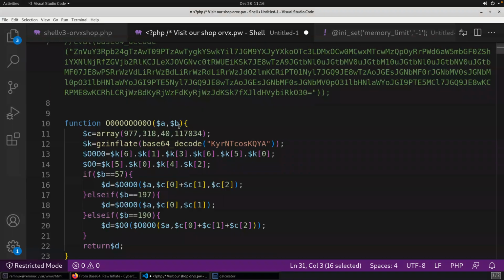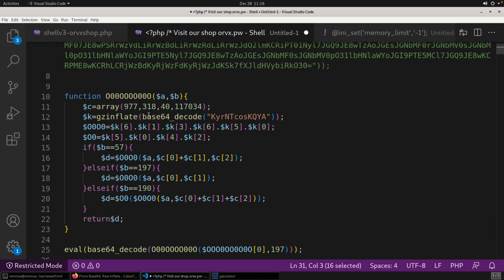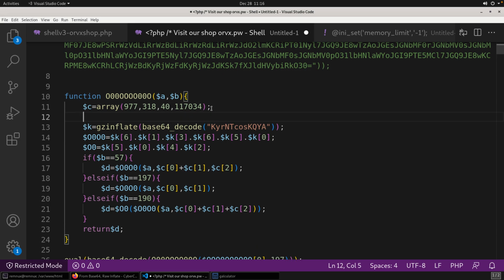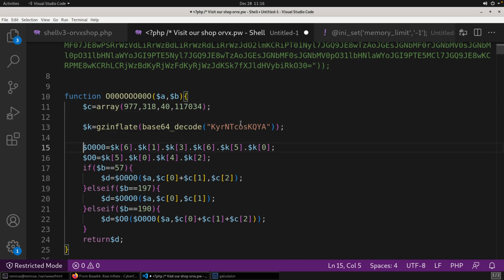So what does this do? Well, let's point out a few things. It takes two arguments, $A and $B. It has an array, and only the first three values of this array, C, are being utilized. That's used to calculate indexes. And the next part here is this base64 decode, gzip inflate of $K. And you'll see this actually.